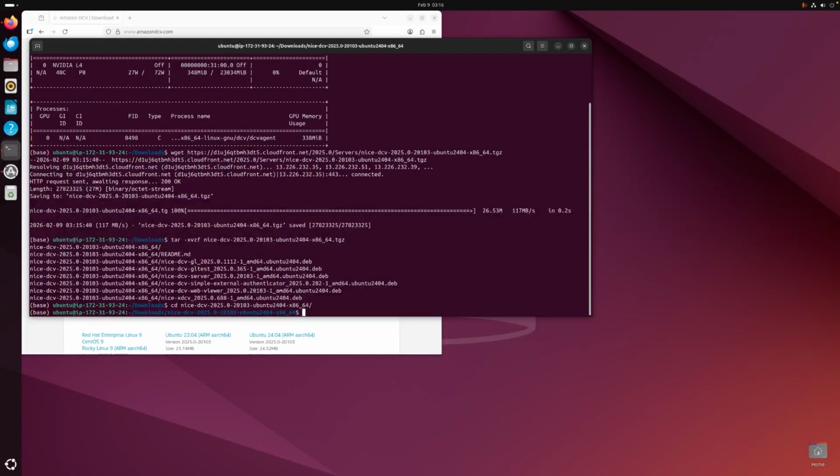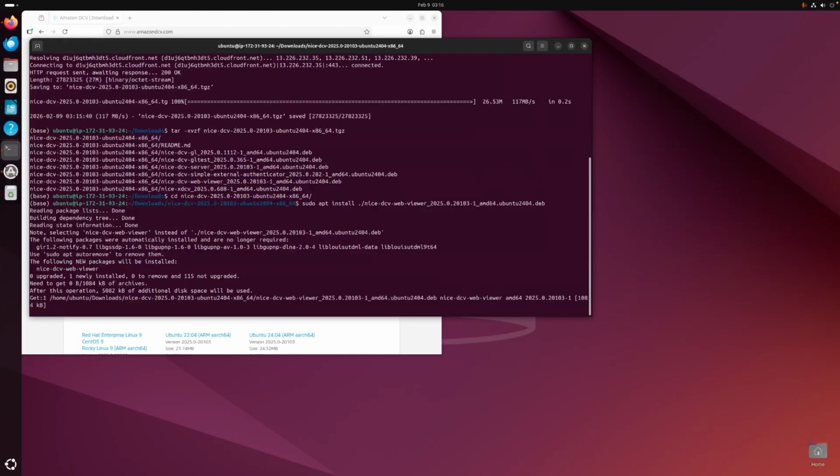Okay. And then what we want to do is install the web extension, right? So what you do is you go sudo apt install nice-dcv-web. That's the one you want, right? So sudo apt install, and that one takes a bit of time.